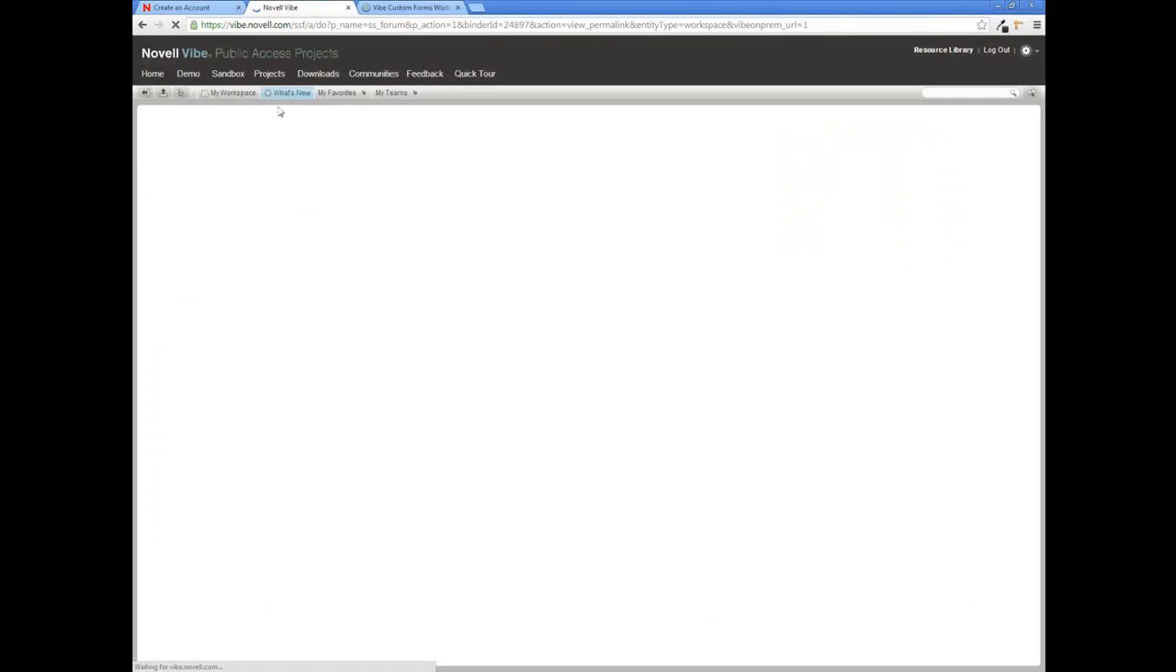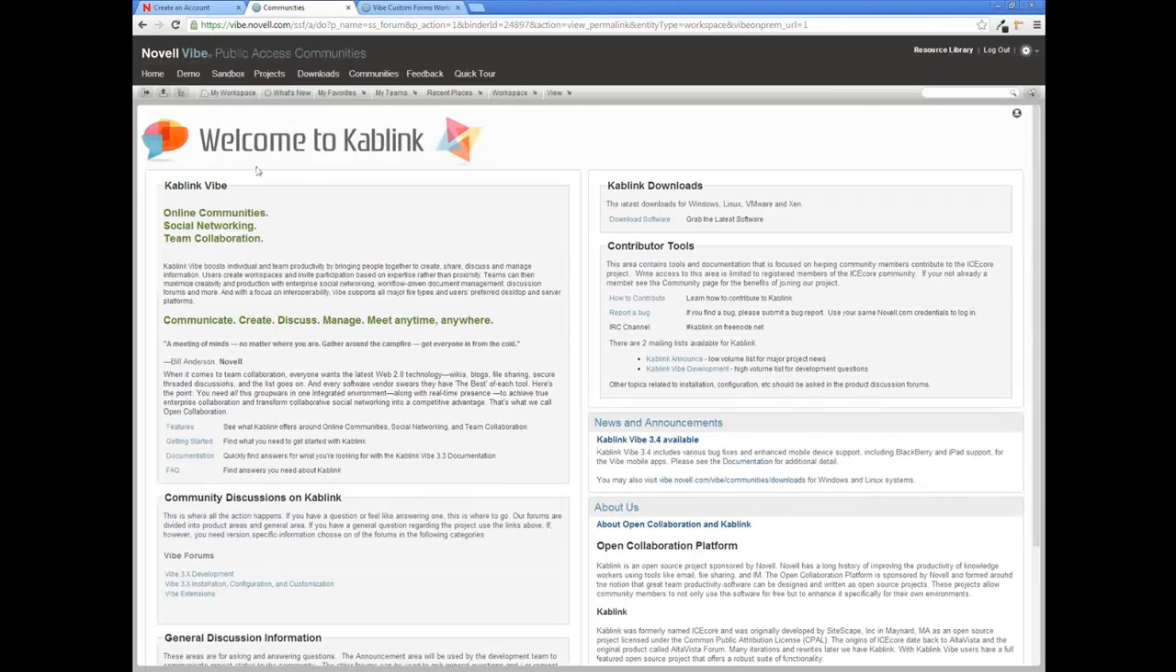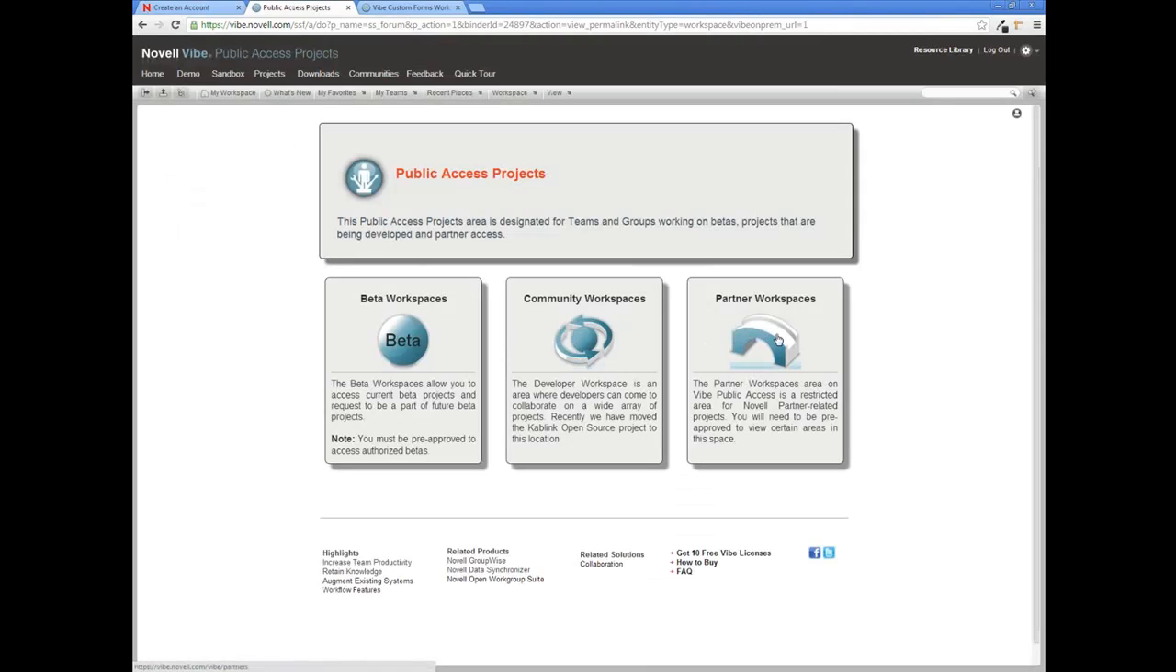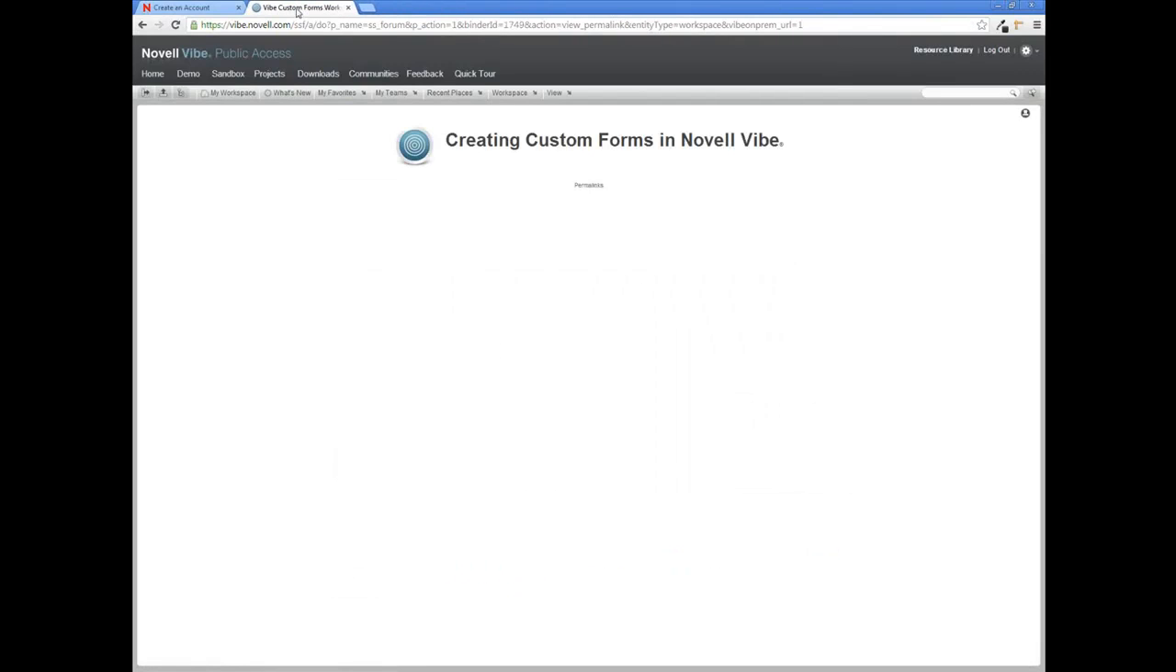And then this projects area is an area where here's Kablink. It's been moved over to here. You can work with partners here, and then if you're interested in working on Vibe betas, sign up for betas and do betas here. Right now there aren't as many, but there's Novell as well as NetIQ beta projects that are out here on public access.